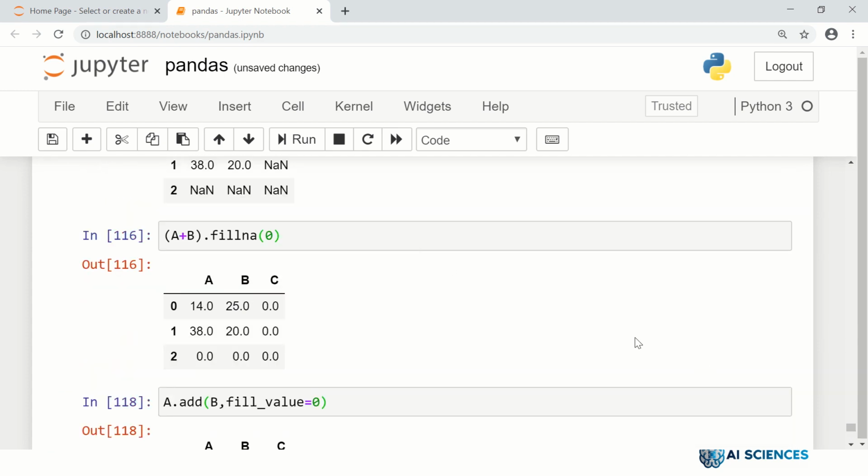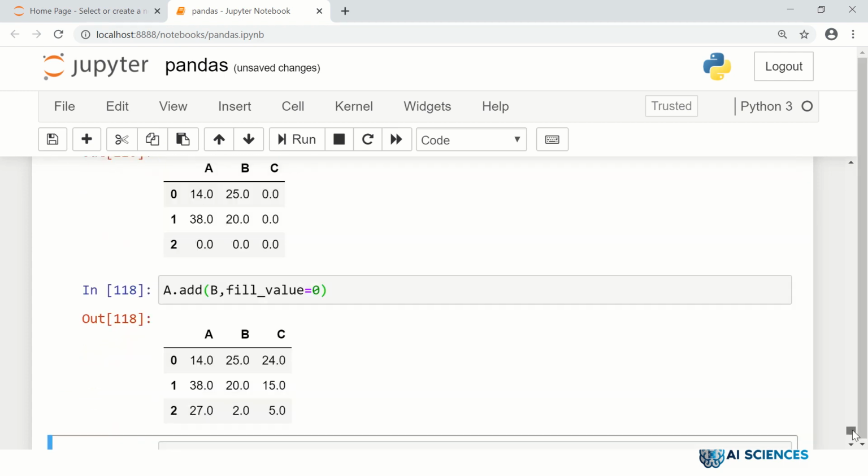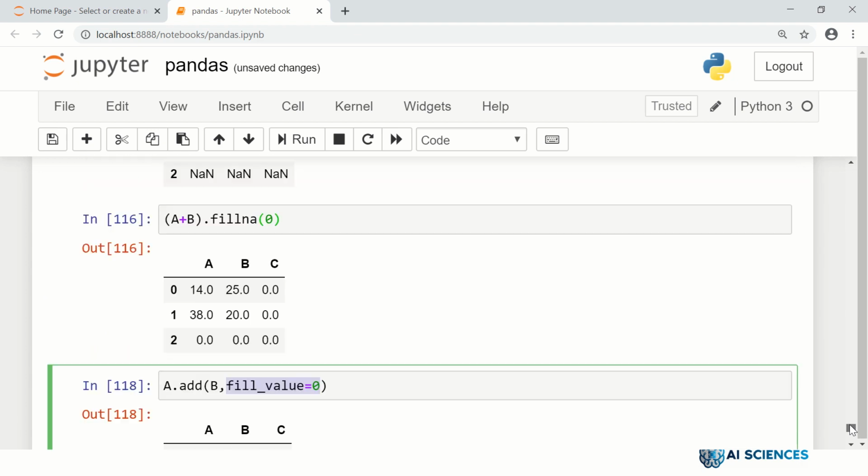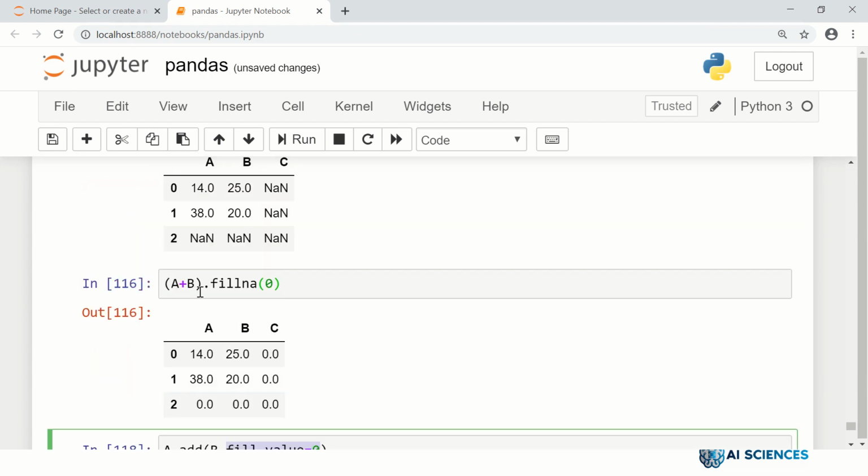So yes, basically if I add A to B and I give this fill value 0, I actually get the result like so. I can give this fill value 0 here, or I can just do A plus B, and then whatever the result is, a data frame, I can call this dot fillna function on that data frame, and I'm happy to go with that.